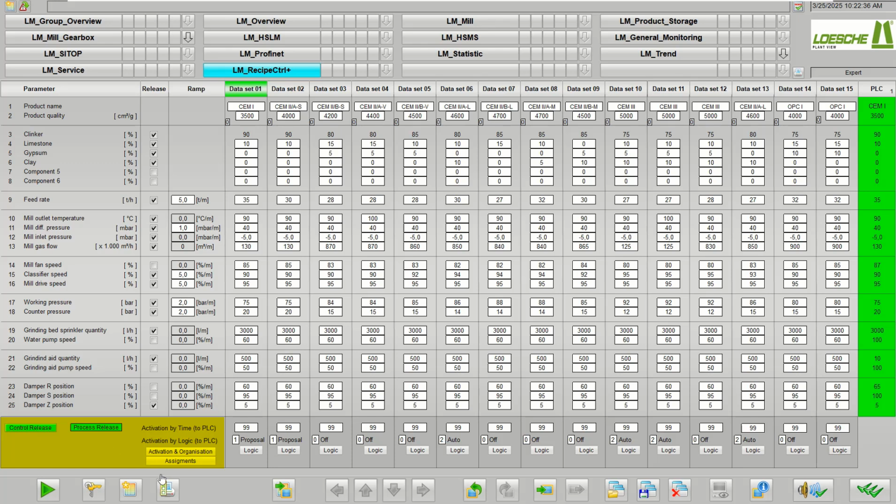After clicking on Activation and Organization, a window appears from where you can transfer a dataset in the PLC, Programmable Logic Controller, or in reverse, write an active dataset from the PLC to any dataset. During a dataset transfer, you can copy datasets, including the associated logic, to the desired location. For example, dataset 1 can be copied to dataset 15 for organizational reasons.